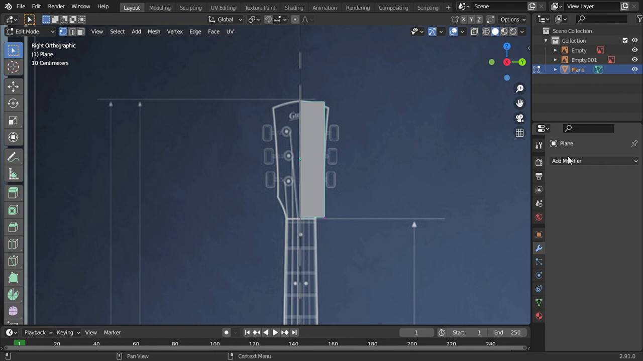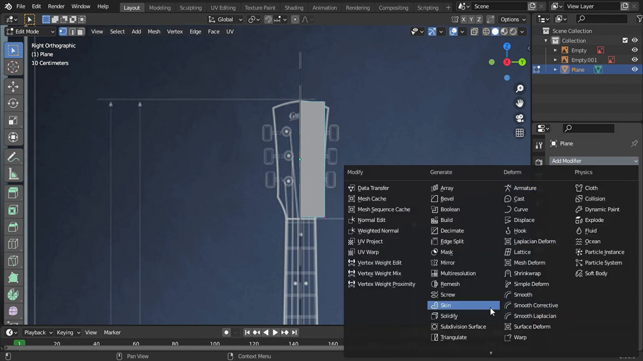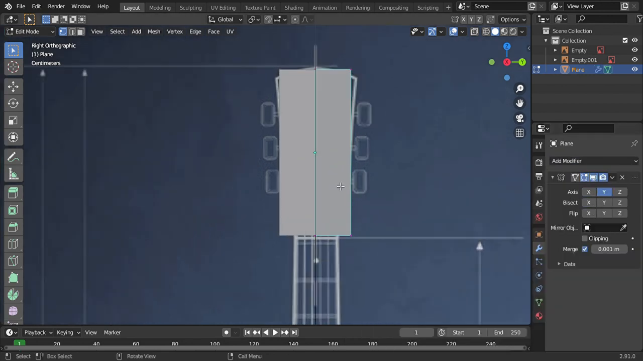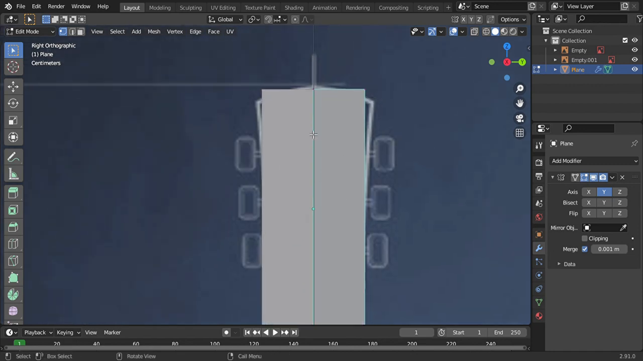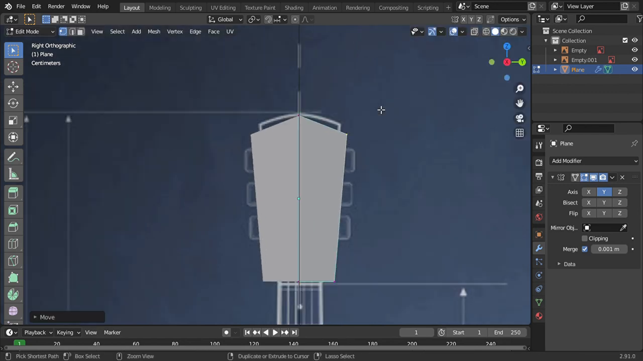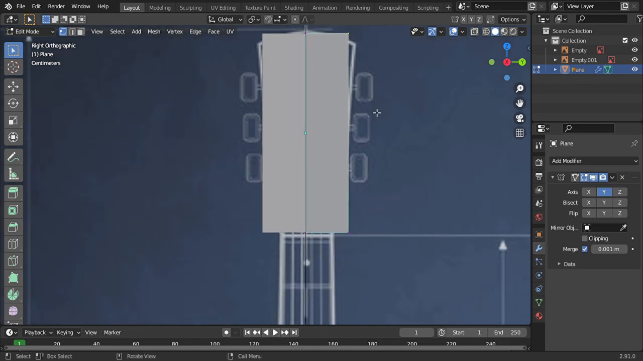Now people, I will go into the modifiers properties, add modifier, and where is it, mirror modifier. I'll change the axis, and look what it does. It actually simplifies your work. If you make changes in either of the sides, the same is gonna be copied, which will make your workflow much easier, and it's gonna be more accurate.